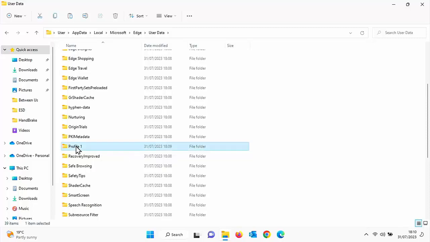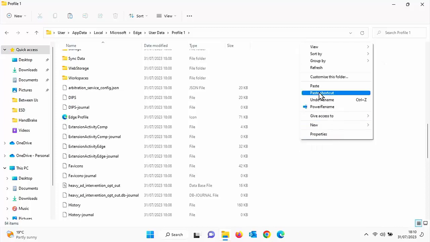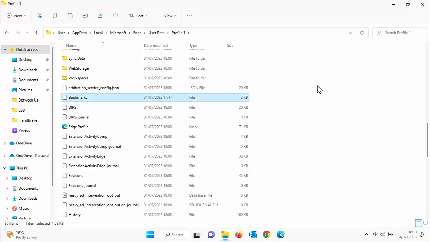I've got profile and a number, and then just scroll down a little bit, find a blank area on the screen, click on the right mouse button. If you've got Windows 11, click on this icon here. If you've got Windows 10, then click on paste, and that should put the bookmarks back.